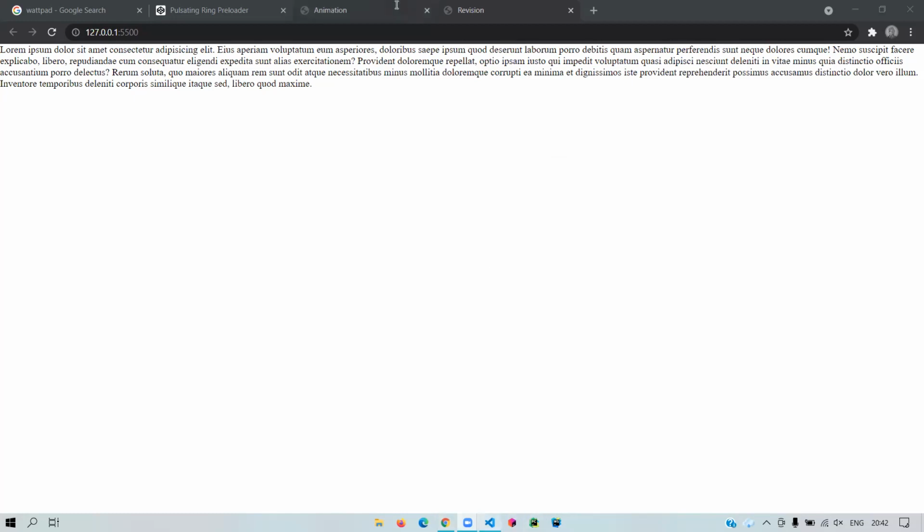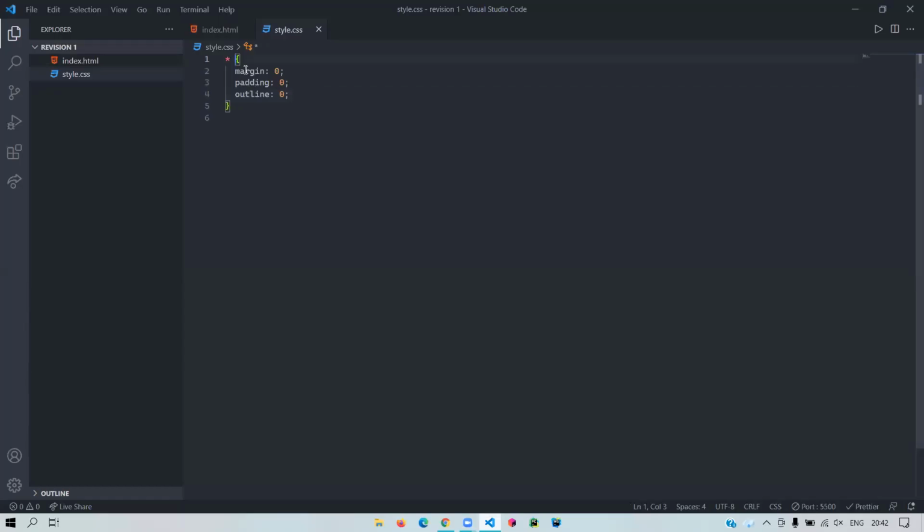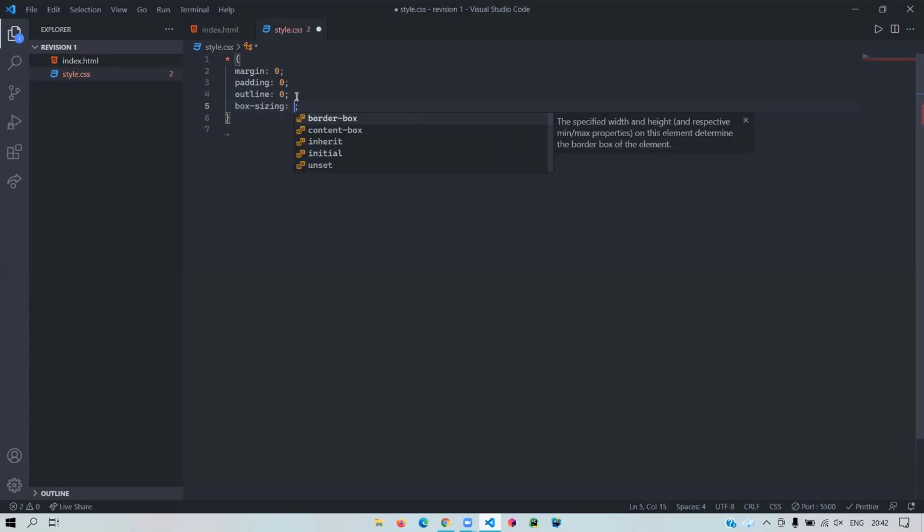I'll basically explain the code now. So this is my code. I use a universal selector and I apply these properties. One thing I suggest is that each and every time you use the universal selector, you use this inside your code, which is box-sizing: border-box.